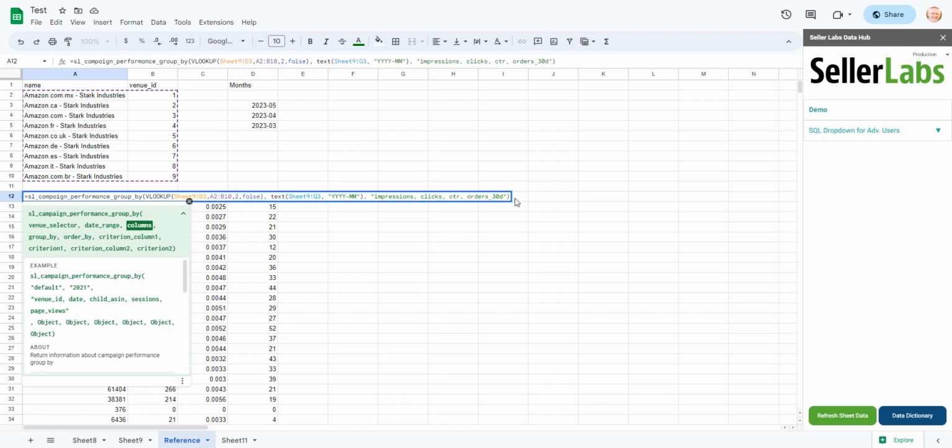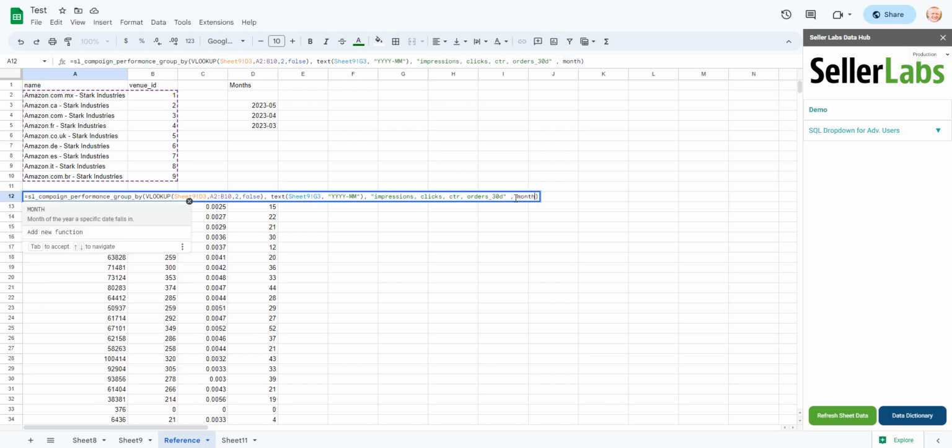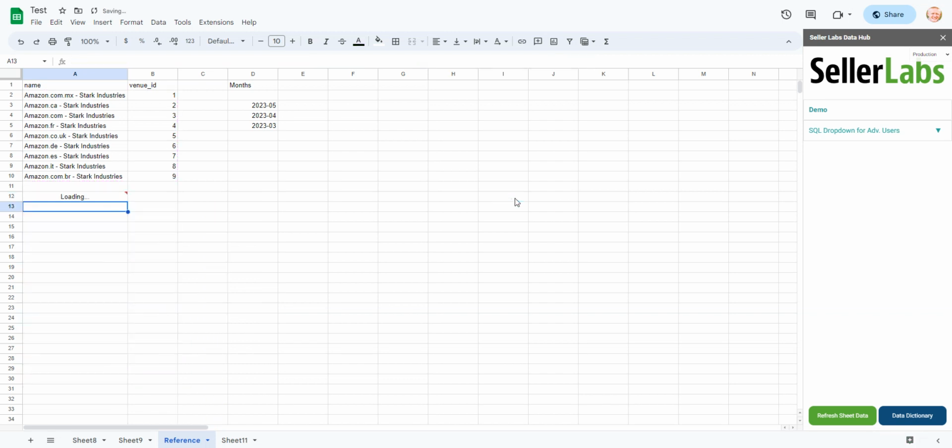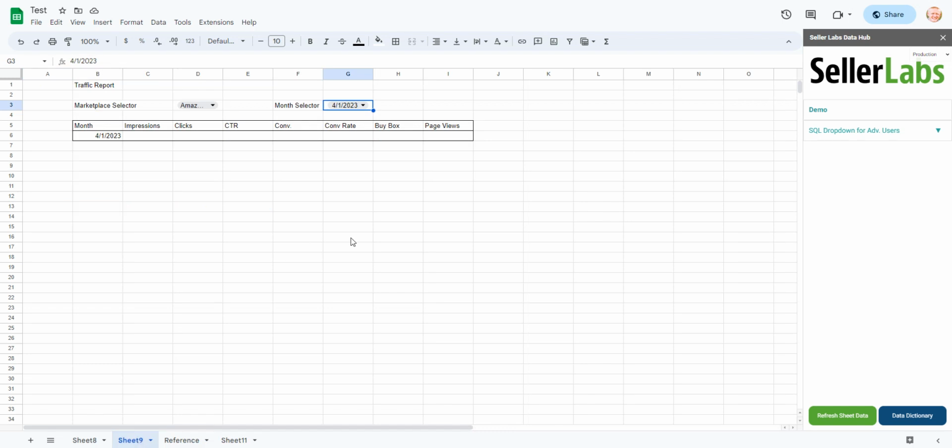What we want to do is we want to group by month. If we group by month, then we're going to get all of this data onto the same row, same line, and it's going to be aggregated. So let's try that. Perfect. So this is showing us our impressions, our clicks, our click-through rate, and our conversions for the month of April, the month we've selected.